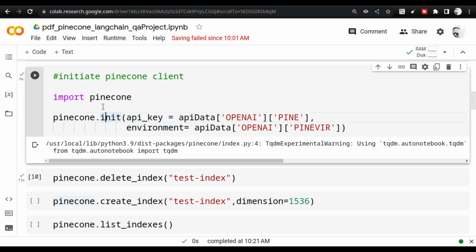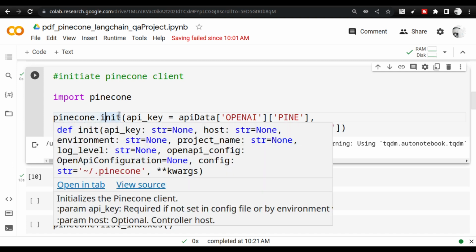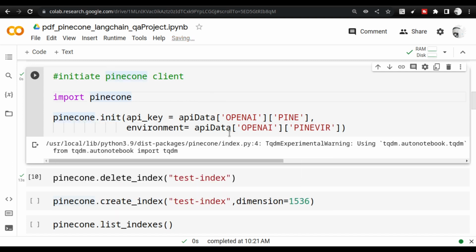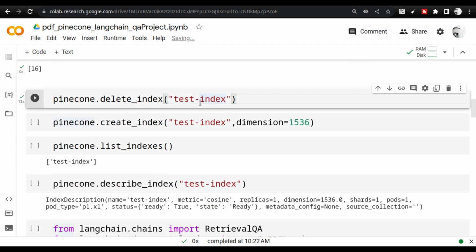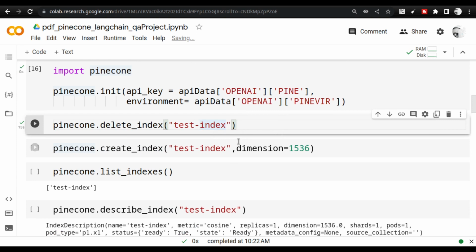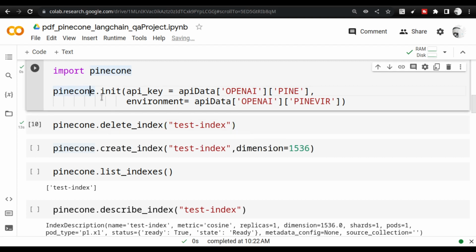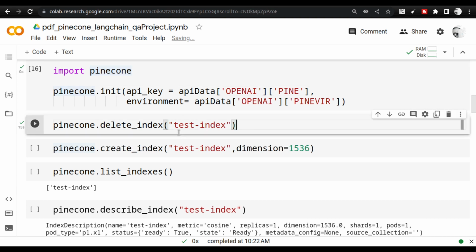Next, we are initializing the Pinecone environment. I am using the API data to get the environment as well as the API key. Let me initialize that. First and foremost, this is not required for you guys. You may not have any indexes, but if you have, then you can delete them using delete index. Once you init Pinecone, you can work with the Pinecone environment from Python. So that is how it is created. You don't need to use the GUI, and I don't like the GUI.